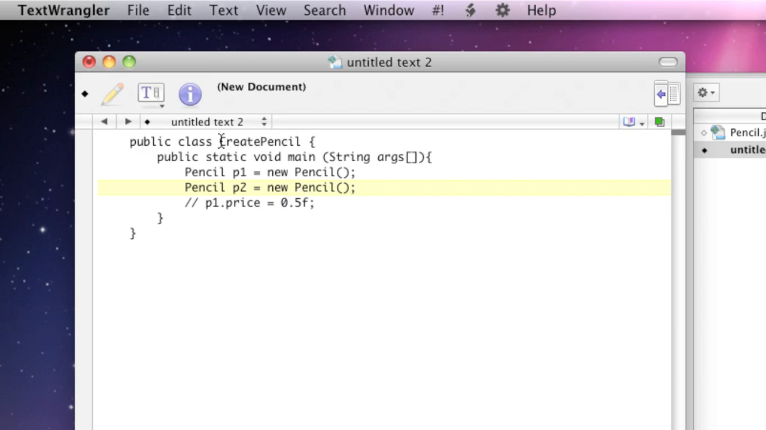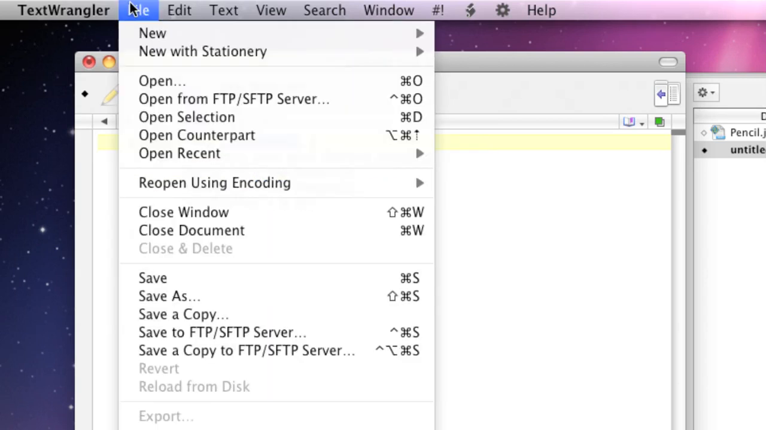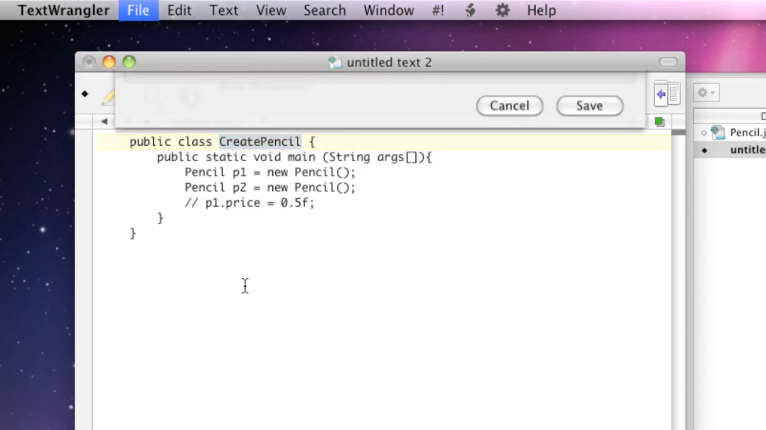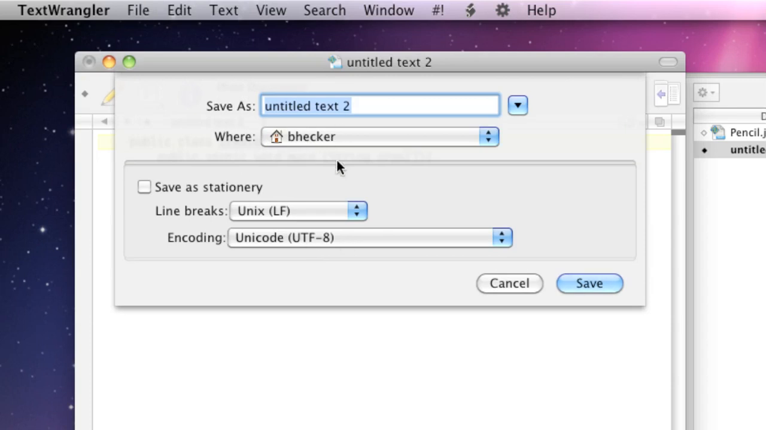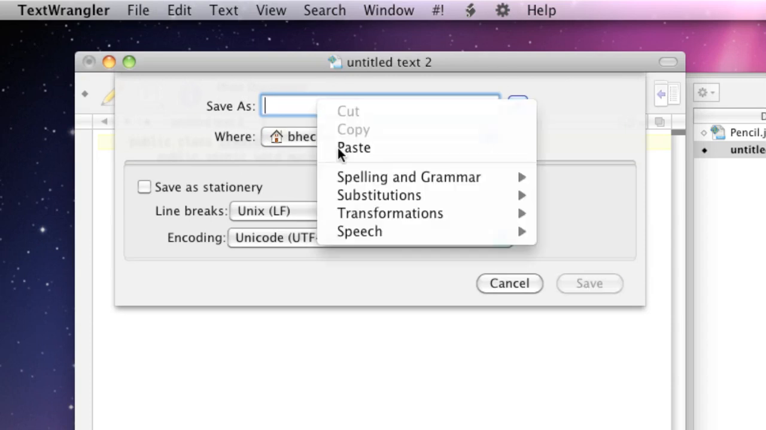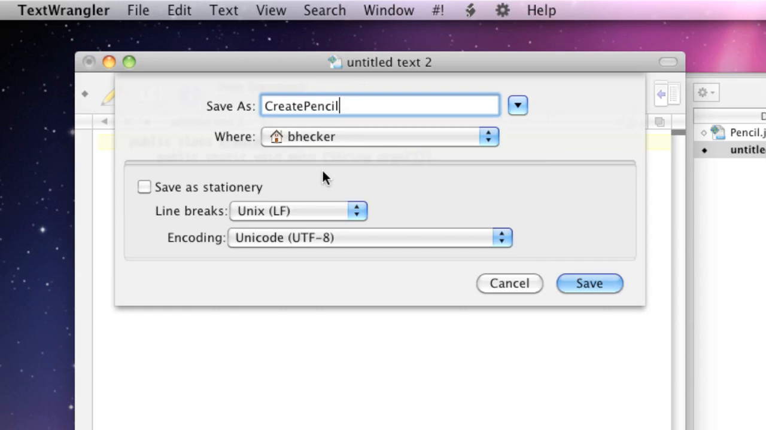So this one is called CreatePencil, so I have to save it with that name. Actually, I'm going to take a shortcut. I'm just going to copy that name, come out here and do a Save As. I'm going to put it in the same directory and call it CreatePencil.java. Oops, if I spell it correctly. And I'm going to go save.